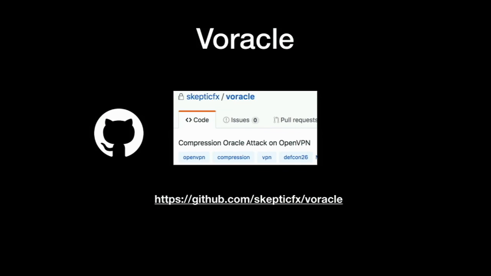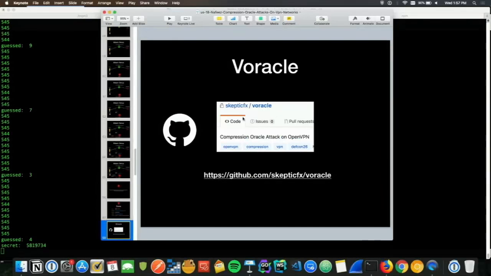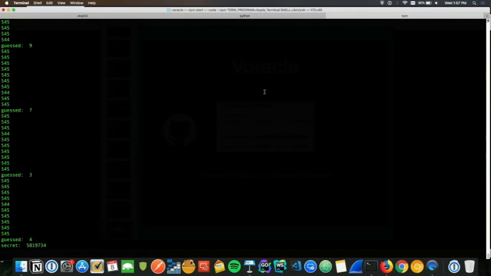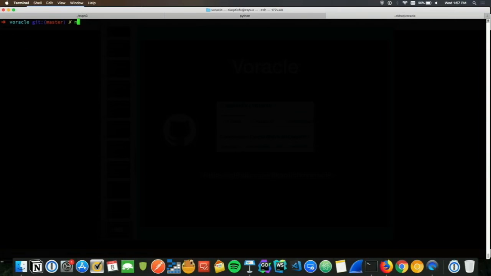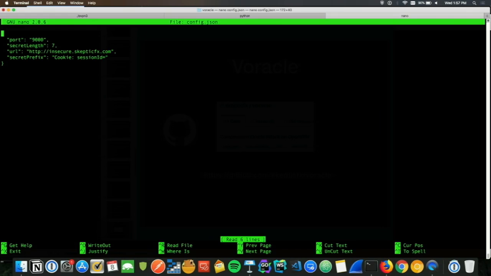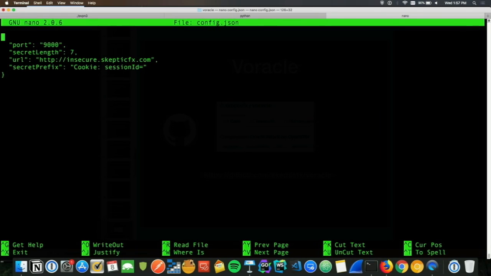And I've added this code, and I'll be releasing it later today. You can take a look at this at skepticfs/oracle on GitHub. It also has some code to detect your own compression oracle attacks on your own VPNs, and you can carry out this attack on almost any VPN. All you have to do is, let me show you something more. Just go and change this code. So in this case, if you can see this, yeah.